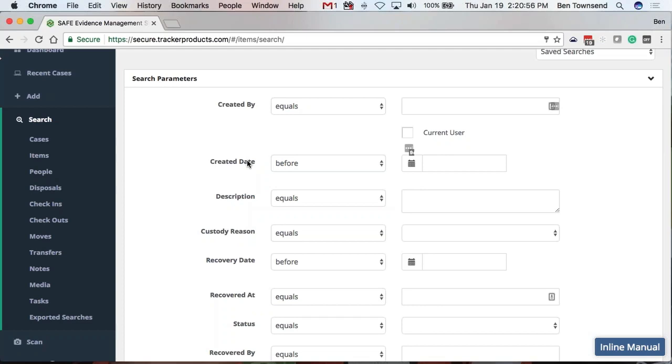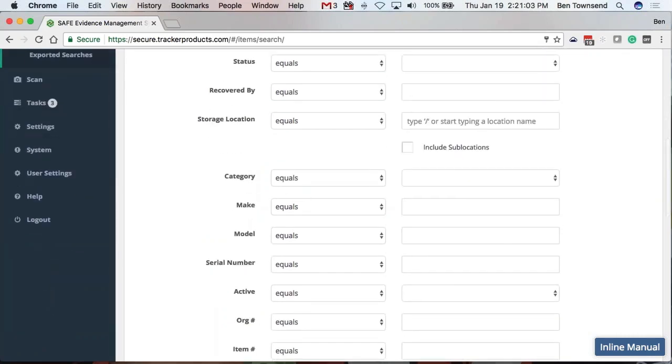Ben, got a question for you. Fire away. Searching sublocations. Yes. How would you search a sublocation as opposed to a root level location?